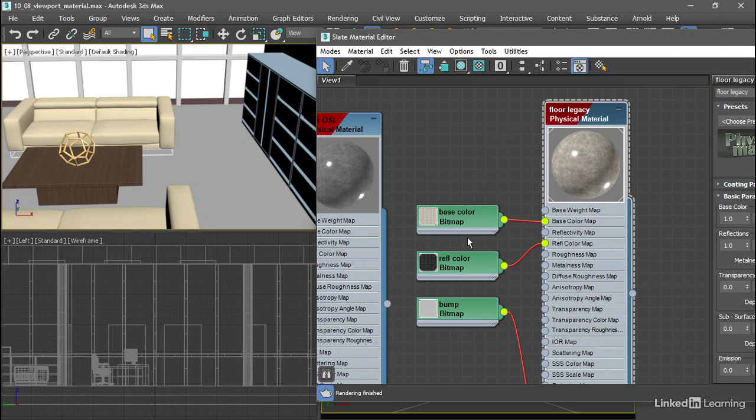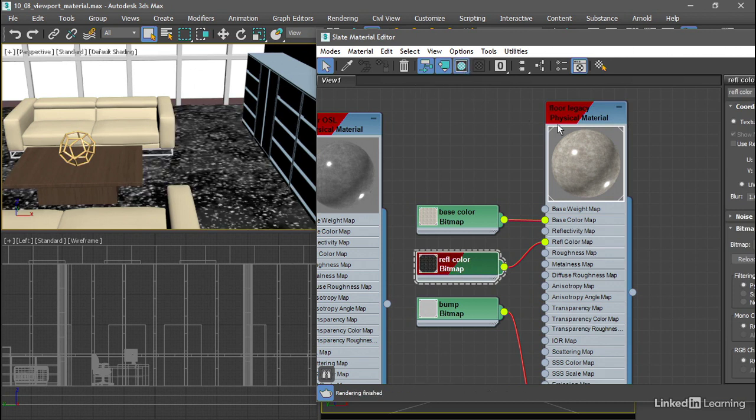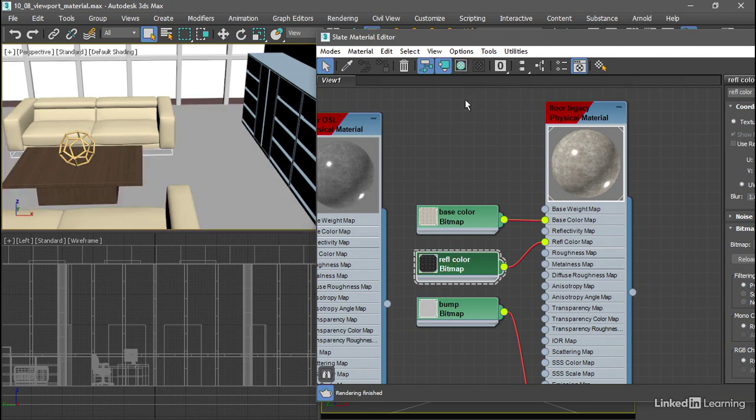So for example, I could select the reflection color and enable Show Shaded Material in Viewport on that map, not at the material level. So under this condition, we're seeing the reflection color bitmap applied to the diffuse color here. So that again is for testing purposes. I'll turn that back off again.